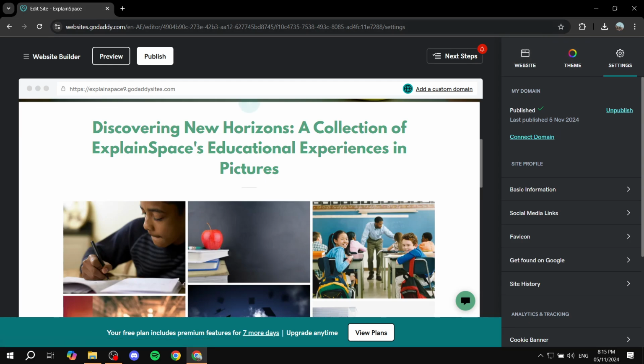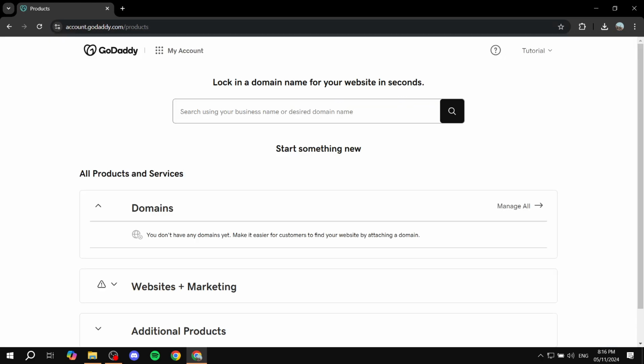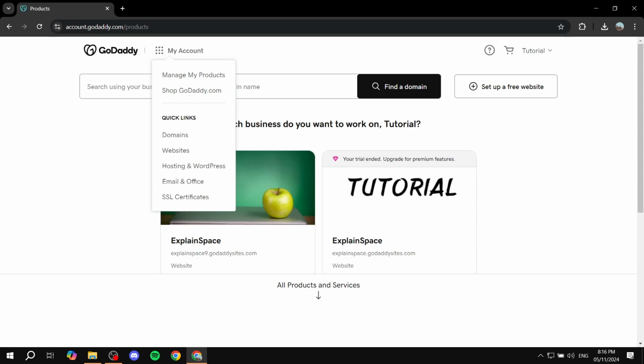But what we can actually do is, if we just go back to the home page, change the interface itself, the language for this entire interface. That's the only thing that we could actually do with GoDaddy when it comes to changing languages. So to do so, you basically would just want to go to the dashboard like so, and from here you just want to click on this icon here, which is my account icon, and then from here you just want to go to the shop godaddy.com. From here you'll be able to change the language.